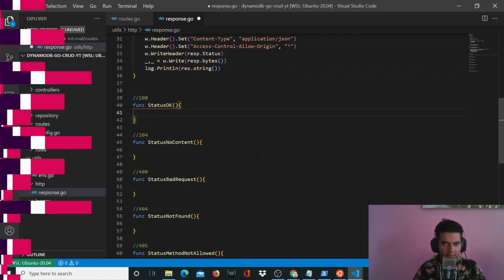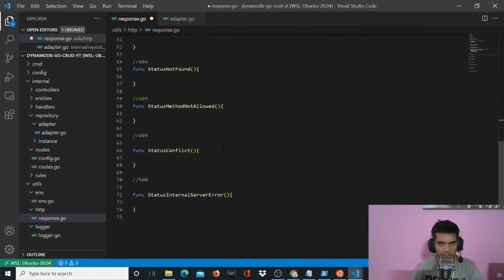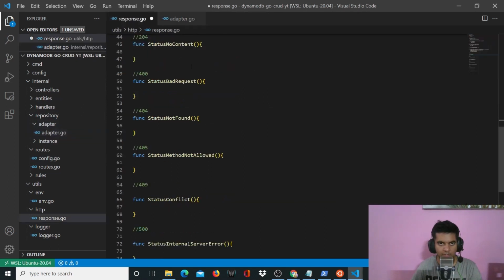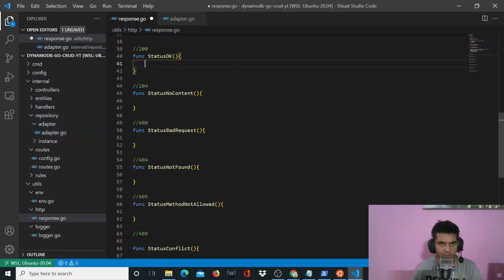Okay, now we'll start defining all these functions. Try and finish the complete response file, and also the adapter.go file, which is inside the adapter folder, inside the repository folder, inside internal. Okay, so internal, inside that is repository, inside that is adapter, and we have the adapter.go file. We'll complete that file, and also our response.go file. We'll complete it right now quickly.